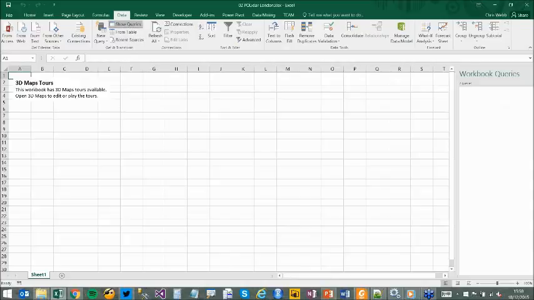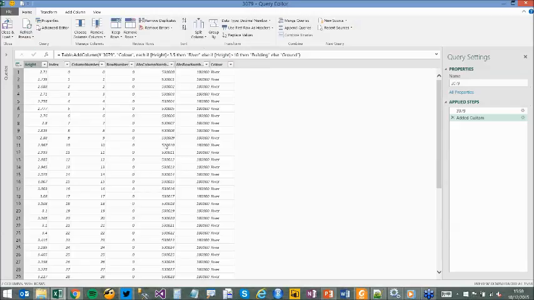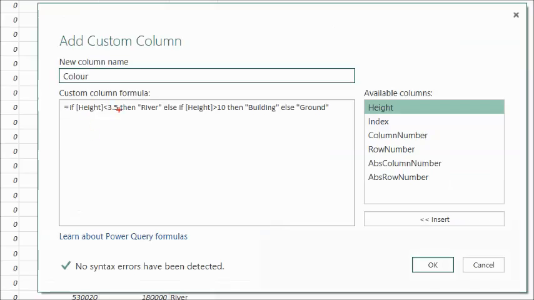So if we go here and edit this query, the expression I was using was literally, if height is less than or equal 3.5 meters, then river, else if height is greater than 10, then building, else ground. And then in PowerMap, I made everything that was river blue, everything that was building purple, and everything that was ground green. And you can assign those colors pretty easily.